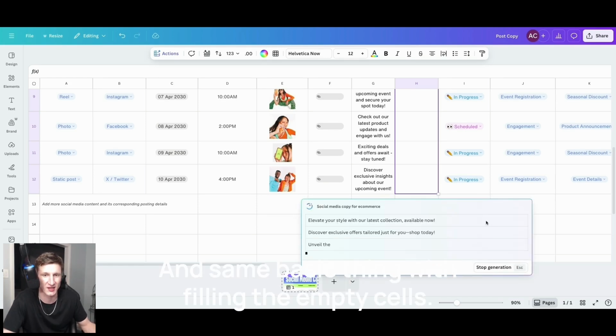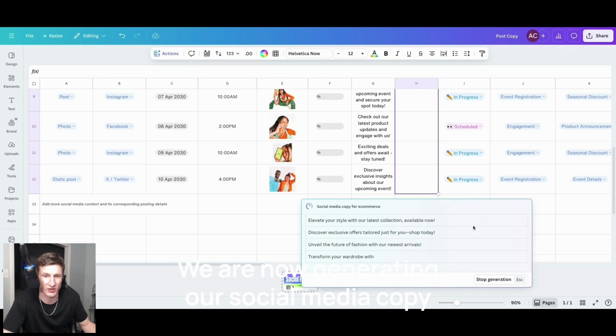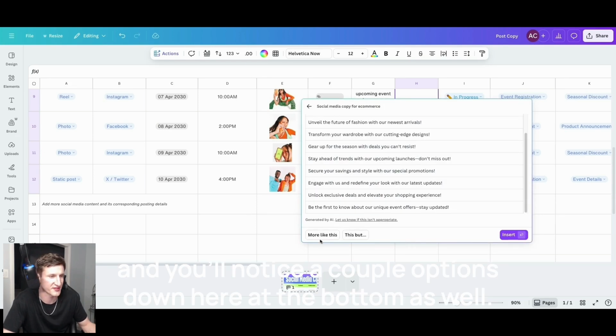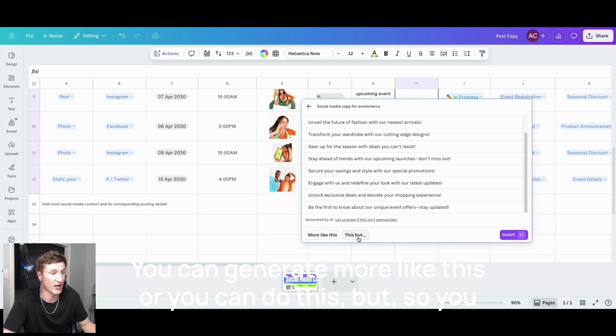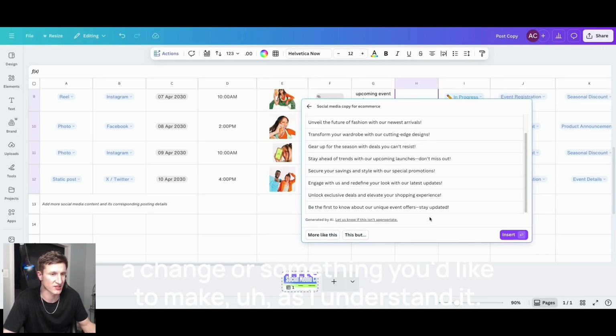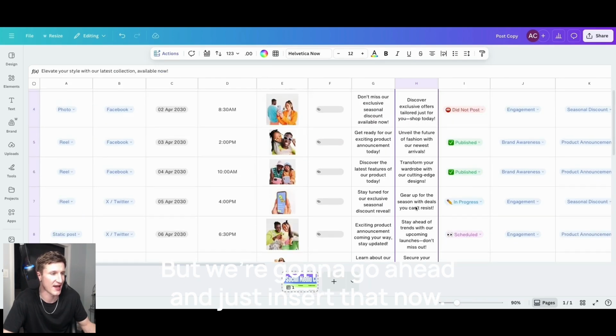And same basic thing with filling the empty cells. We are now generating our social media copy. And you'll notice a couple options down here at the bottom as well. You can generate more like this, or you can specify a change or something you'd like to make, as I understand it. But we're going to go ahead and just insert that now.